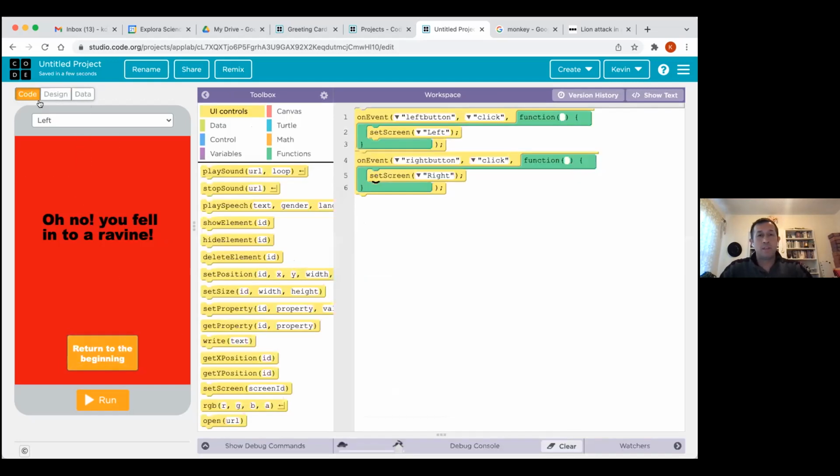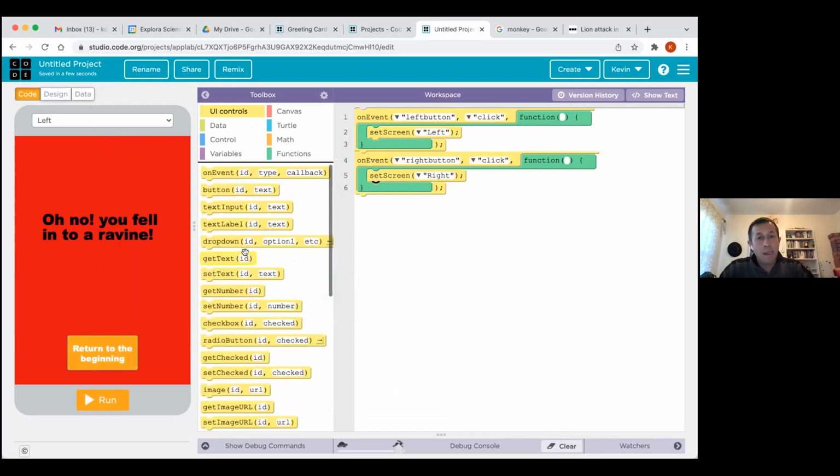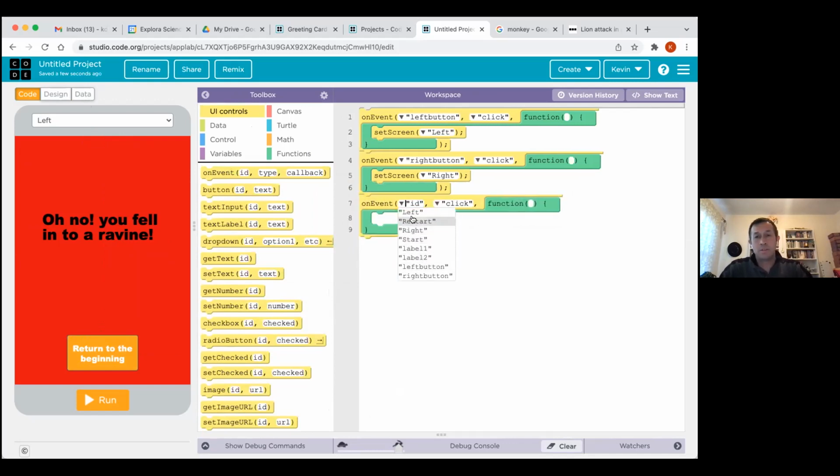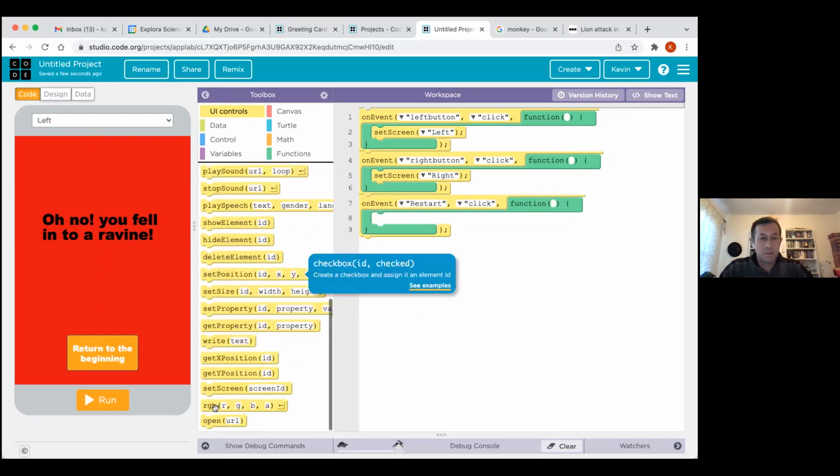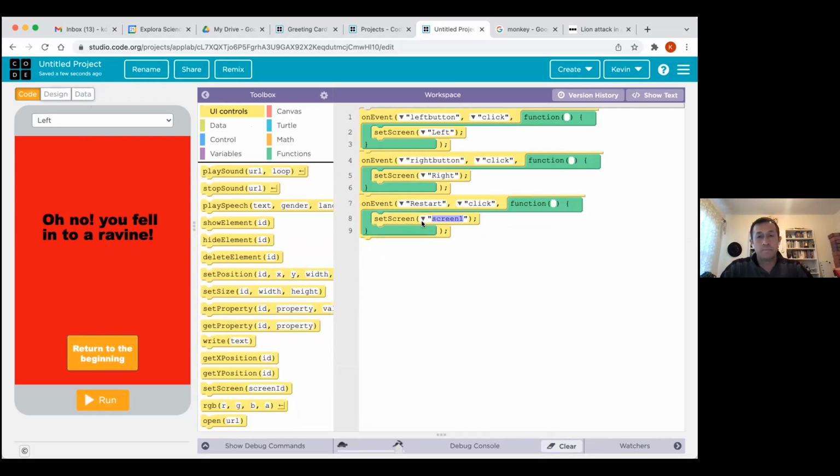And for the code for this, let's go to on event and touch the restart. Then it will set screen to the home screen, to the start screen. There we go.